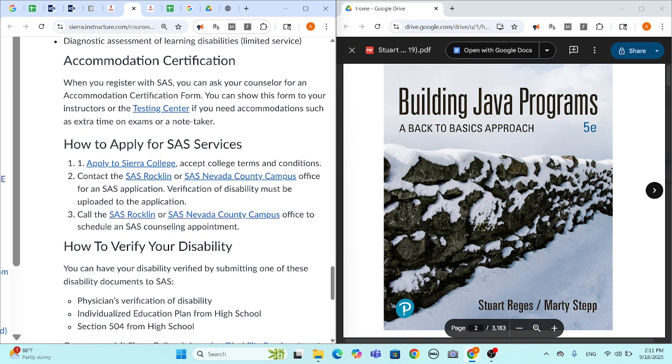When you register with SAS, you can ask your counselor for an accommodation certification form. You can show this form to your instructors or the testing center if you need accommodations such as extra time on exams or a note taker.